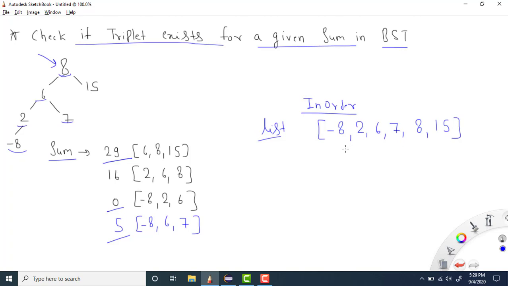Now the question has become: you are given a sorted array or sorted list, and you need to find out whether there exists a triplet or not. So basically from BST we have converted our question to an array question. This is very important. This was the main logic: you convert from BST to array, and now you can apply the logic.